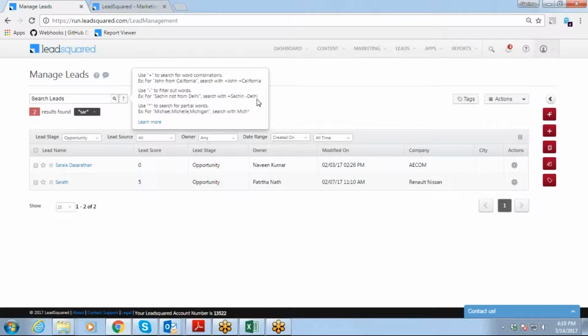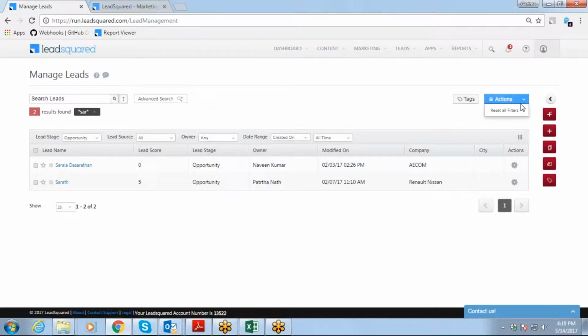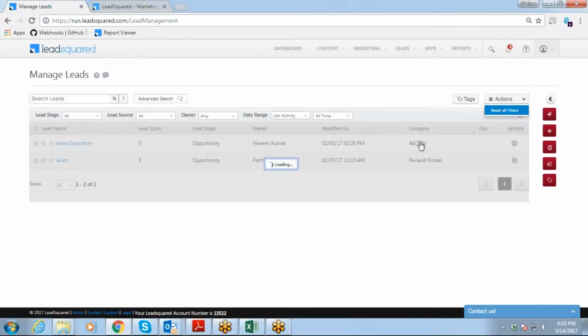This is how you use them. You can just use a plus and minus sign. For example, the name is Sachin, but he should not be from Delhi. Then you can write plus Sachin and minus Delhi. This is how we search them. You can just reset these filters. Always remember that whenever this tag is available, you can't search every lead here. Now, if I search anything, it won't show me. Only the SAR thing will be shown. So you need to reset this.